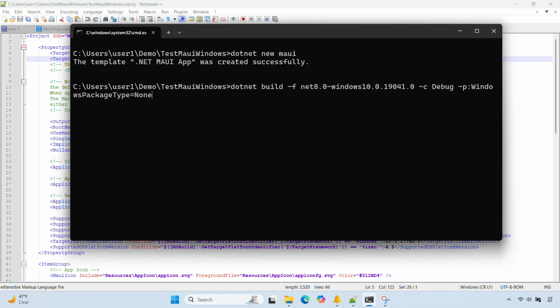This is the build command. The framework option is the Windows target. The configuration option is debug. And I have the package type property set to none, so it creates a clickable exe file instead of MSIX packaging. I'll start it.